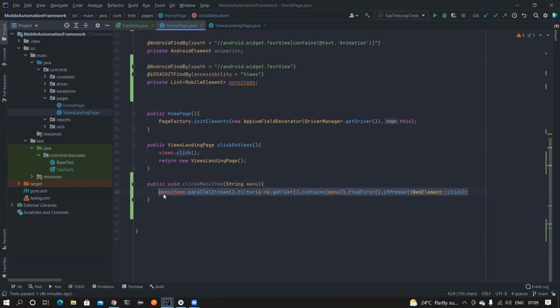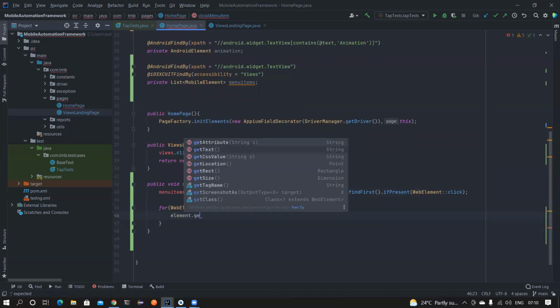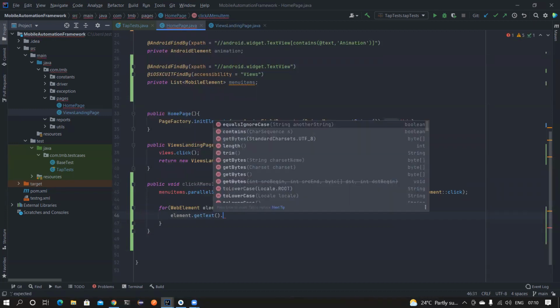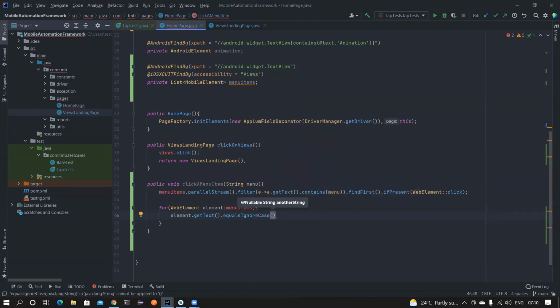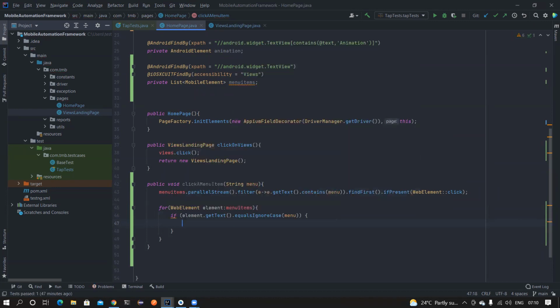Again, I can also write this using a for loop. How can I write this? I have a list of menu items, so for a WebElement elements colon menuItems, I want to iterate. For each of them, I want to do dot getText, and dot equalsIgnoreCase or contains whatever menu I'm passing from here. If this is the case, then I want to click on the web element, elements dot click.